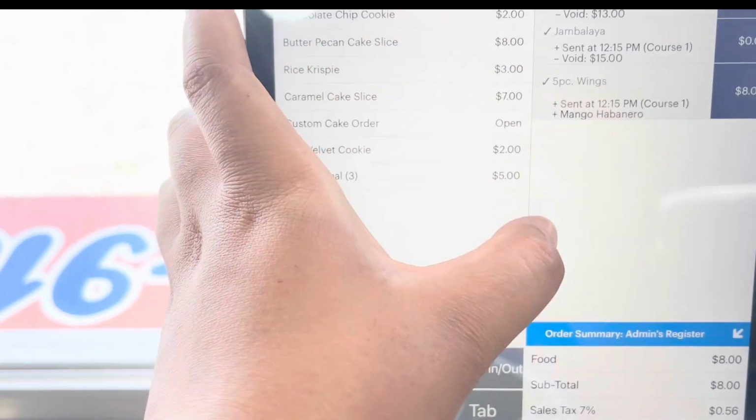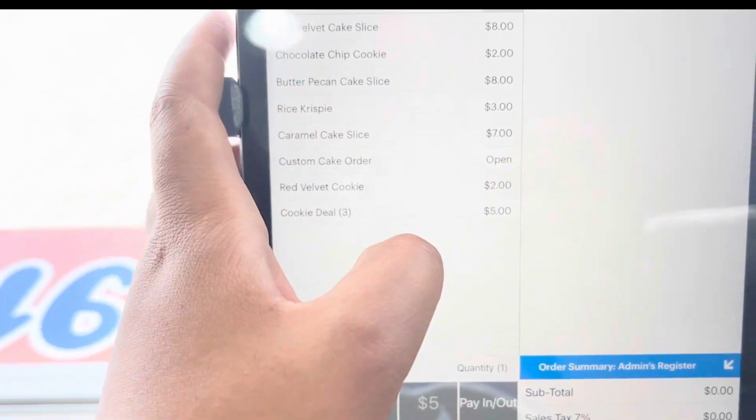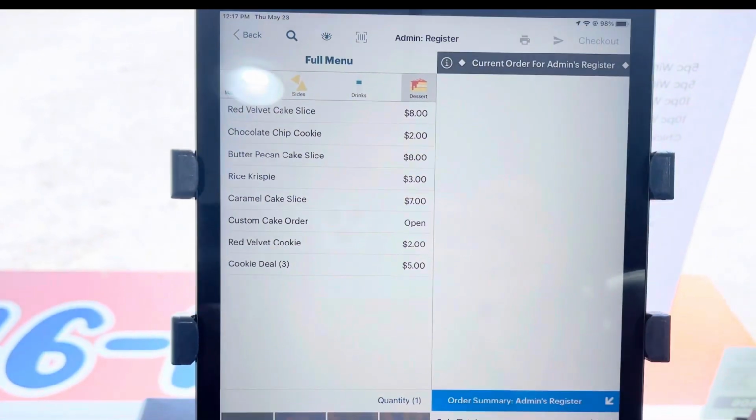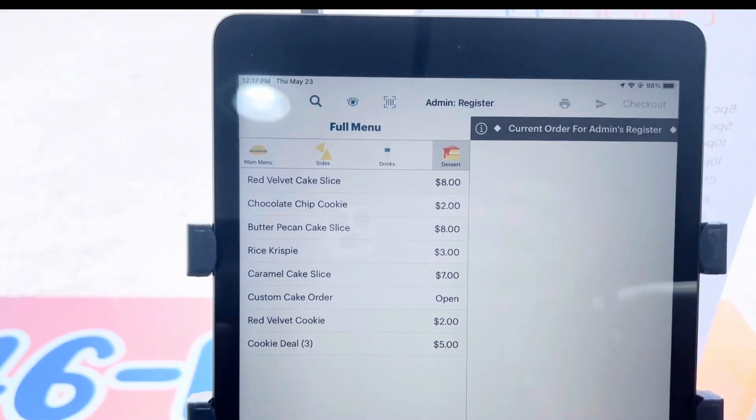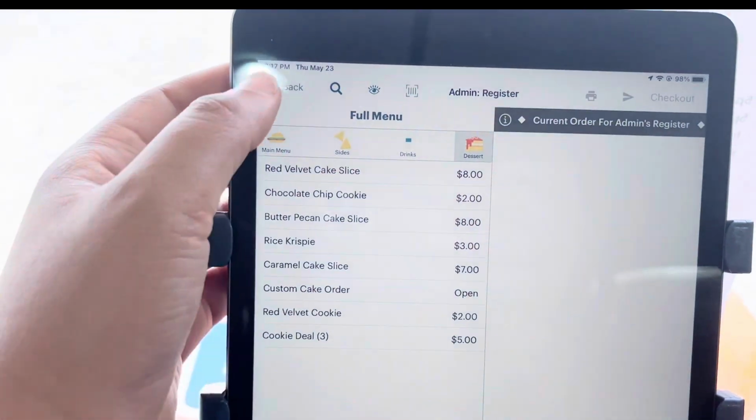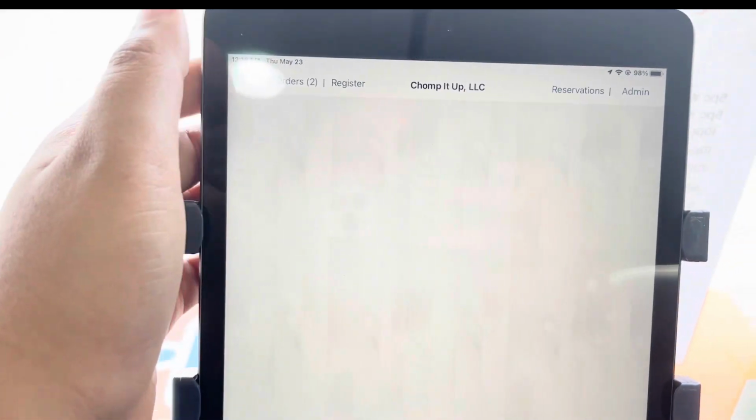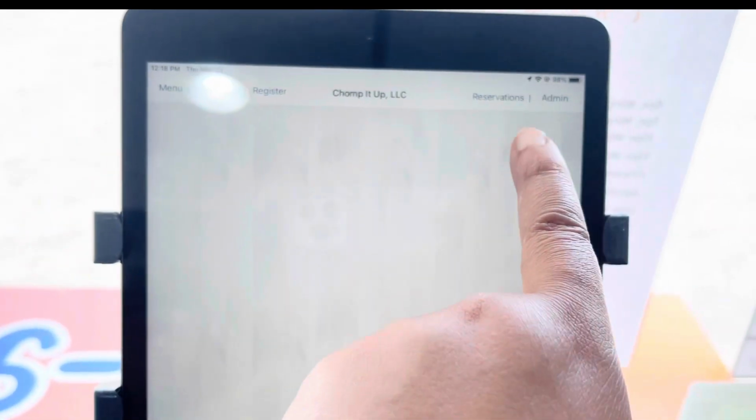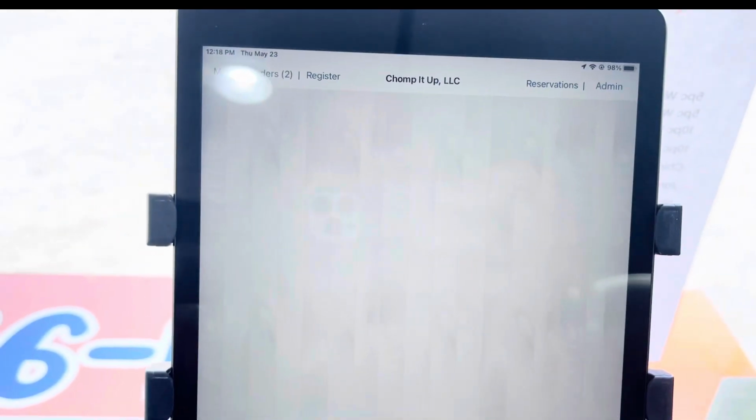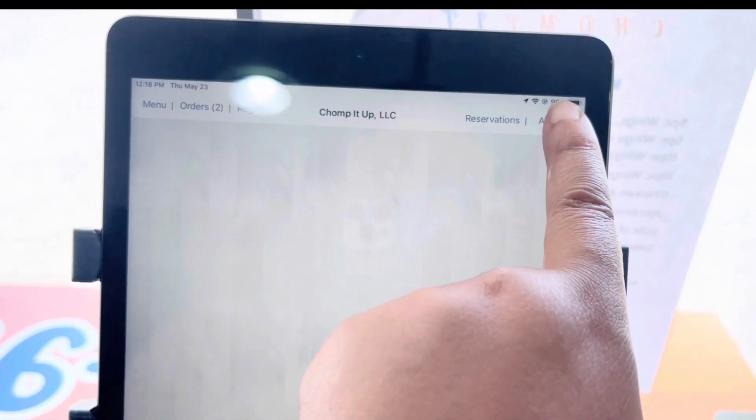Or you can clear it all and click continue, server mistake, and then it'll clear the whole item if they don't want anything from your food truck at all. So you can clear it out. It's really easy. So now we're going to click back, and you're going to go back to the home page. And now if you have a restaurant, like a brick and mortar, you can have your reservations added on there.